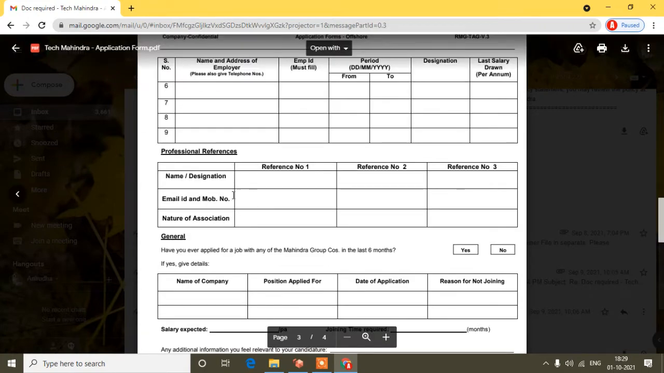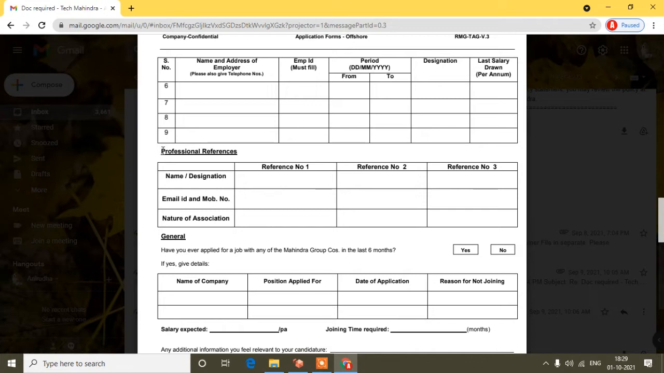And professional reference. Here you have to write, suppose, your friend. They will ask for a friend, I mean, whom you can refer. So your previous company's senior name or any friend's name you can put here. Suppose you have a friend who is a Python developer. At that time you can write his name, and after that you can write Python developer. And then the email, the mobile number, and the nature of association here.